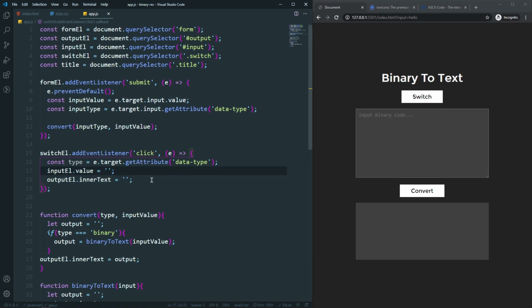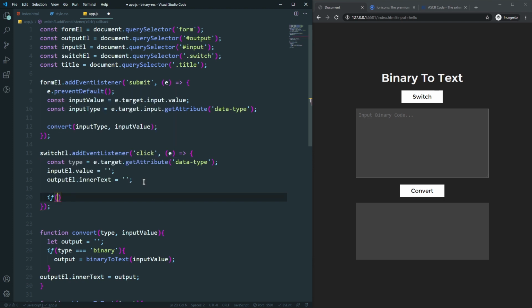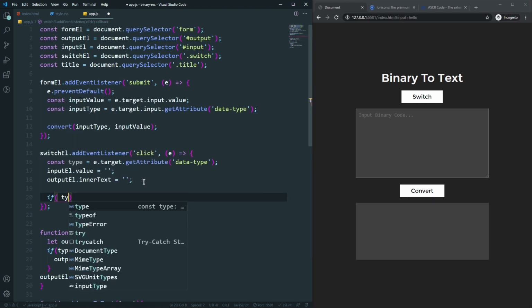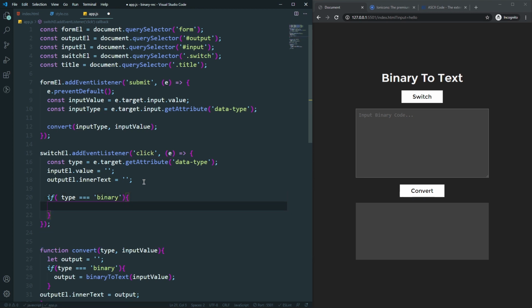What I need to do after that, whenever I switch, is check what our input type is, and with this input type we want to do something in future. So let's check: if our type equals binary, meaning if we are in binary, we are doing binary to text.